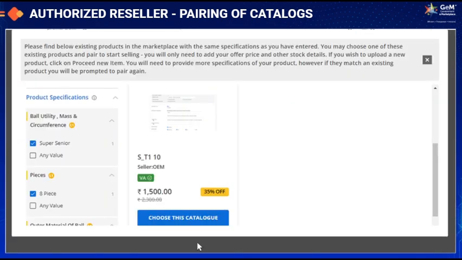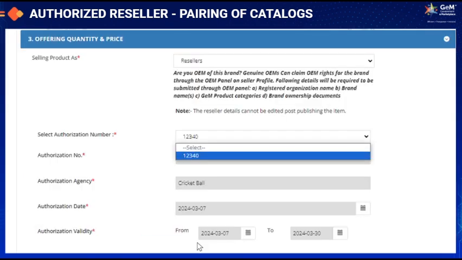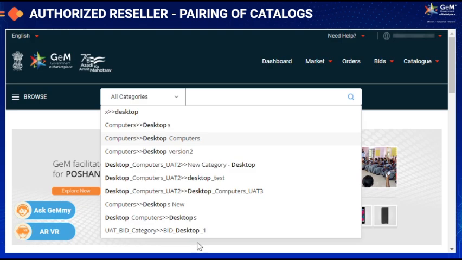The reseller will get to pair with the OEM's catalog visible in the iframe. The reseller will not get the option to create a new catalog. He or she has to pair only as shown below. Now the reseller needs to enter the auth code which was pre-authorized in the reseller panel, and details will get auto-filled.